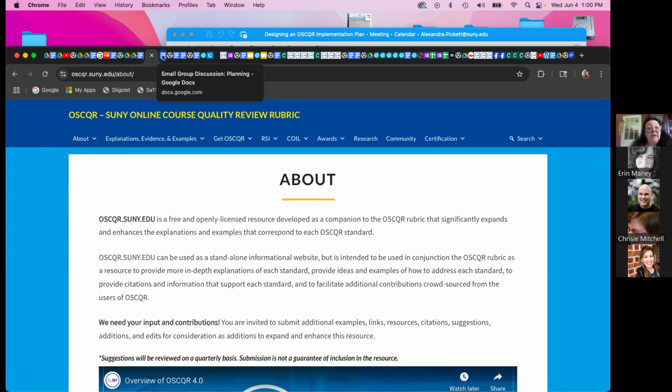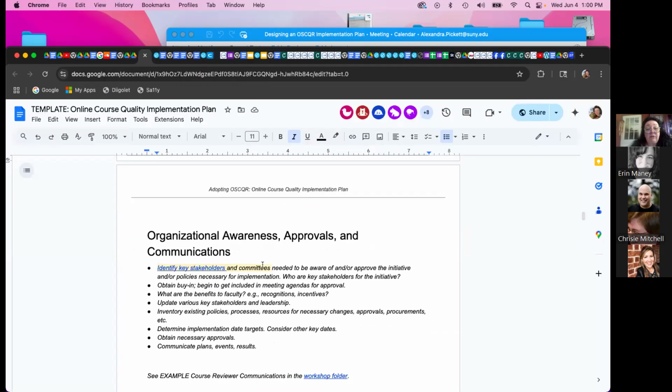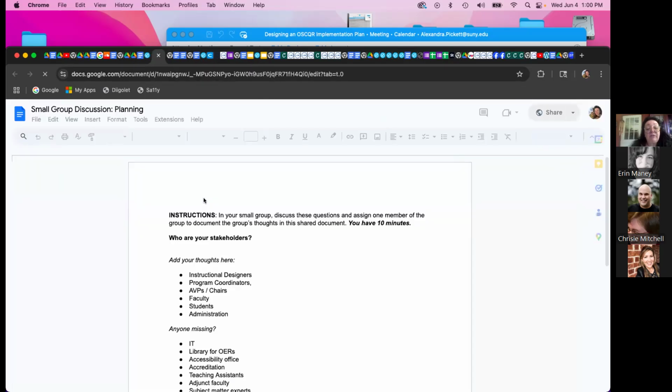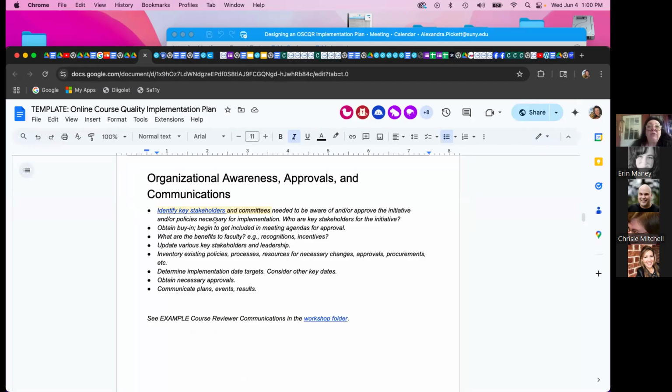And then, where were we here? Yeah, so again, in this section, you're going to want to think about your organizational awareness and approvals and communication. So you'll take that list that we came up with and use the information that you gathered here. Now, this is where, for example, you can do that same brainstorming activity that we just did with your distance learning task group, or whoever it is that is your advisory board or group, however you label them. You could do that same activity to come up with your key stakeholders as you initiate the development of this plan.